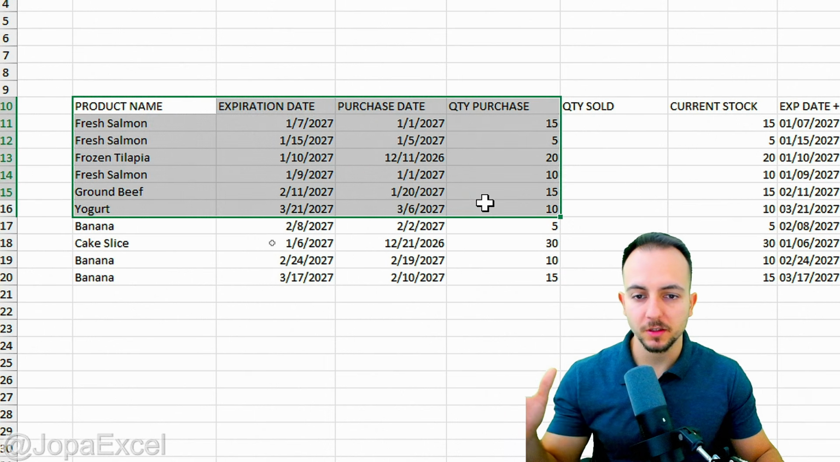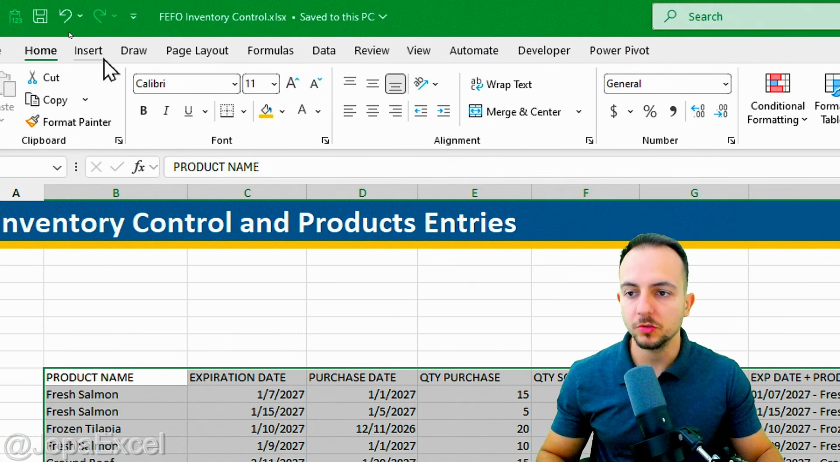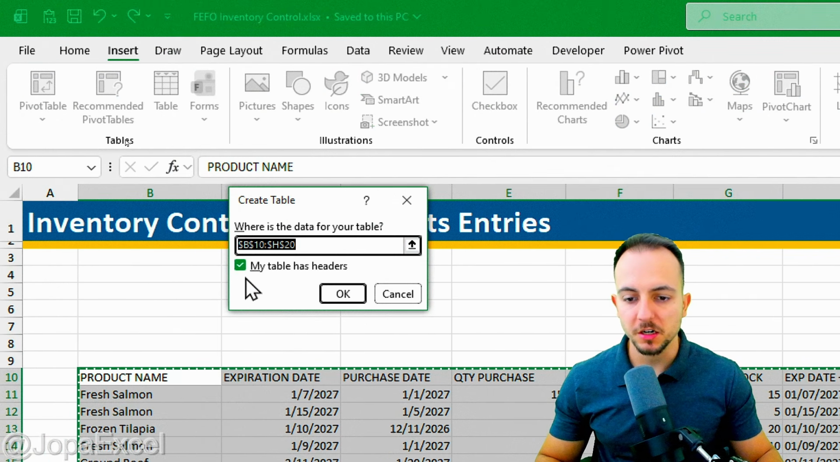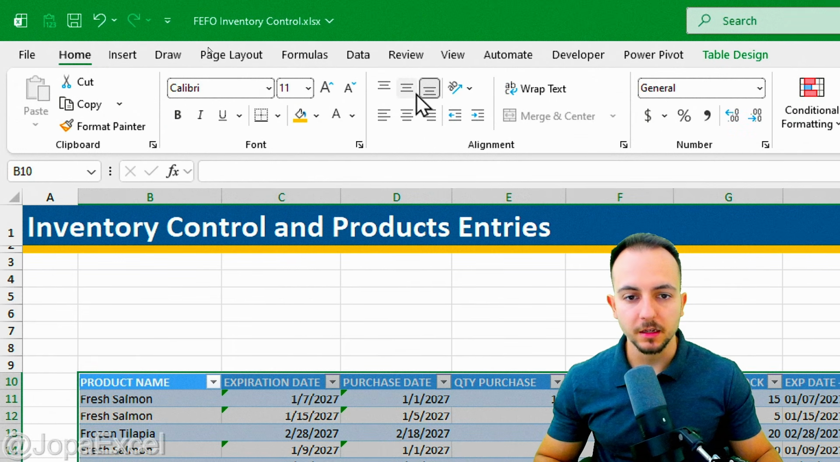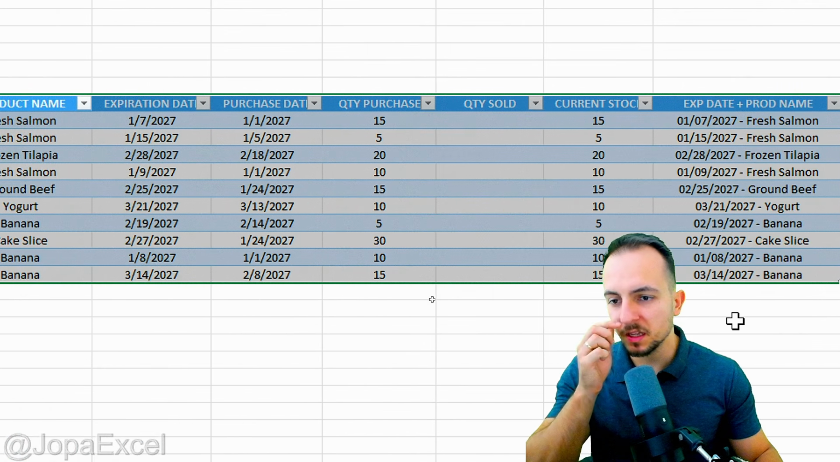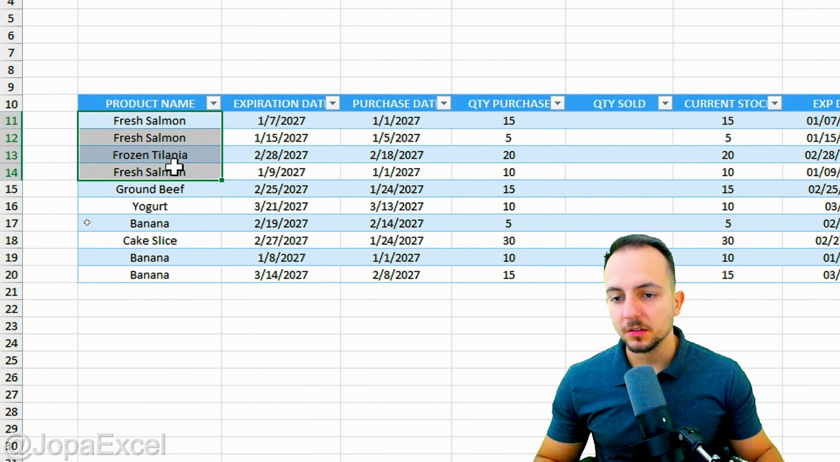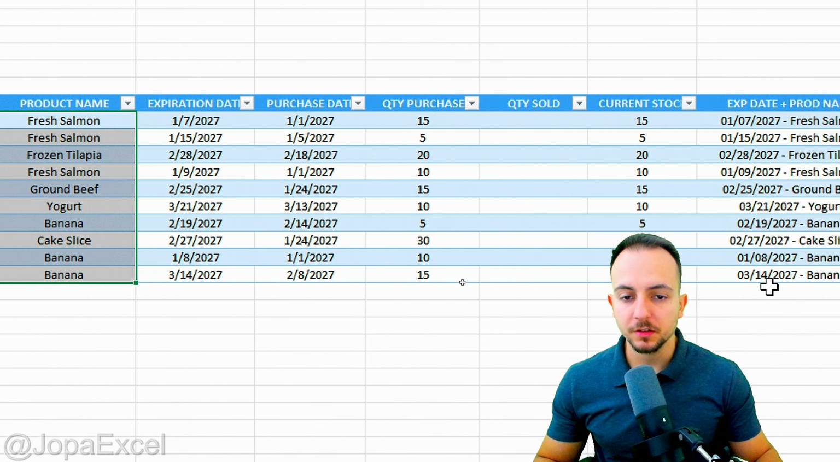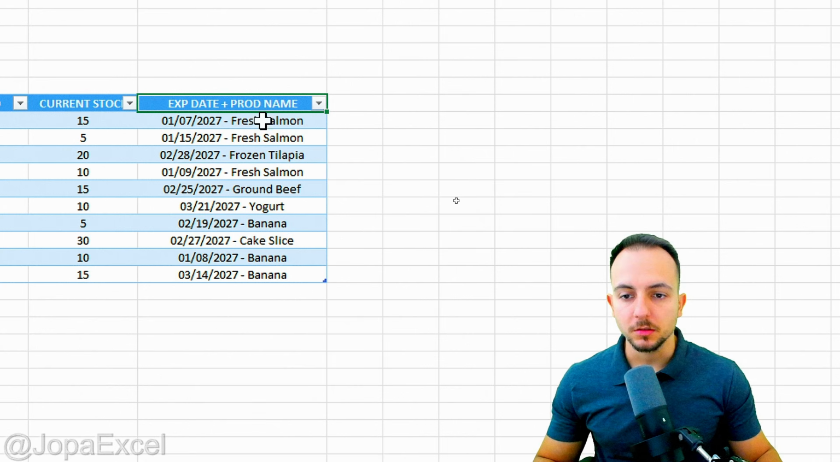So select everything you did, the header, the rows, the products, everything. Go to Insert, Table. Make sure you check the option my table has headers and then click OK. You can also go to the Home tab and align everything in the center and also in the middle. And this is our table with the products. And as you guys can see, by registering the products to the left, all the way here to the right, Excel automatically gives me the helper column with the date and also the product name.